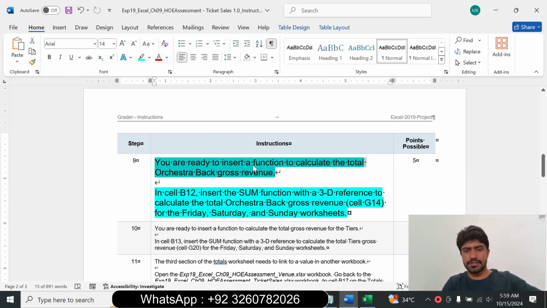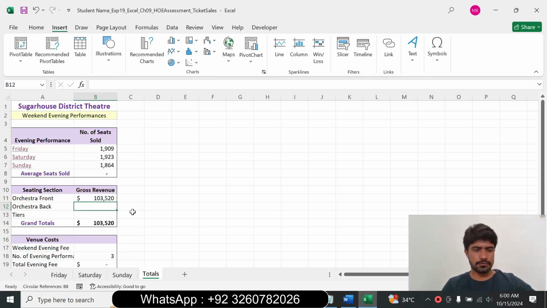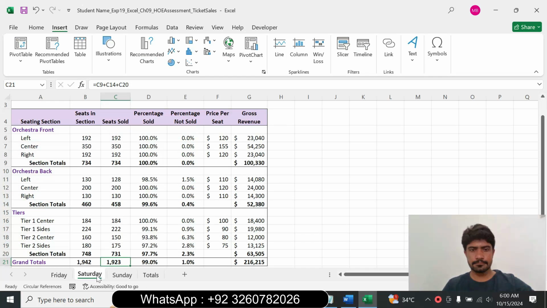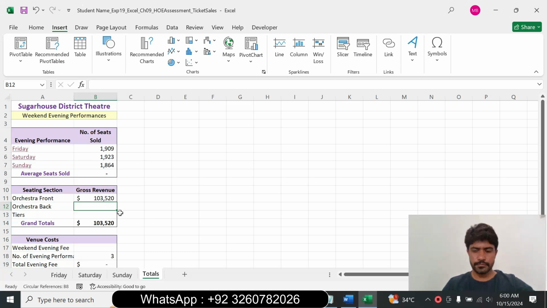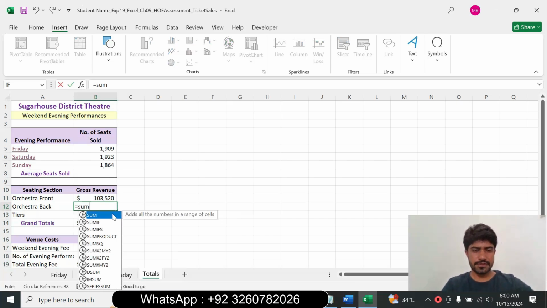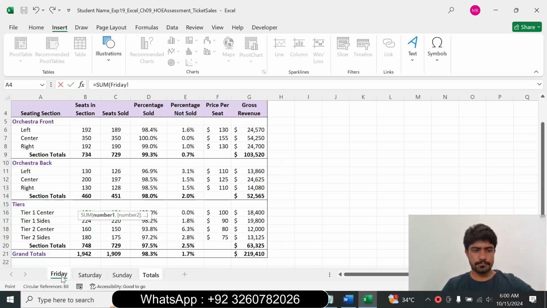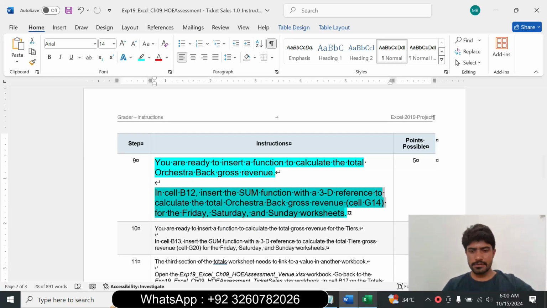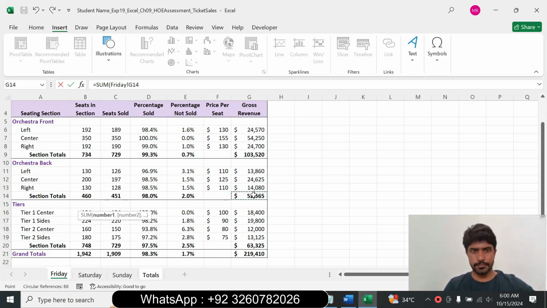So step number 9 is you are ready to insert a function to calculate the total Archer back gross revenue. In cell B12, insert the SUM function with a 3D reference to calculate the total Archer back gross revenue, cell G14 for the Friday, Saturday and Sunday worksheets. The selected cell is B12. Type equal to and the SUM function. The selected cell is G14. Press Enter.